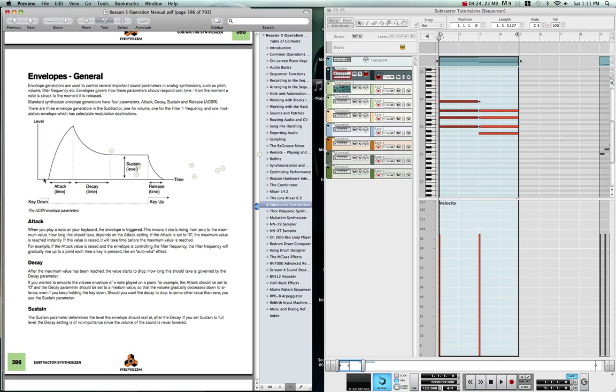So, as I mentioned, the attack time is how long it takes the volume to reach maximum value. When it's done, it's over. It goes to the decay time. The decay time is how long it takes the sound to reach the sustain level.